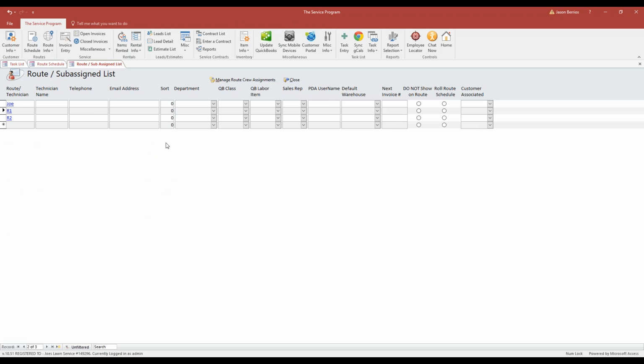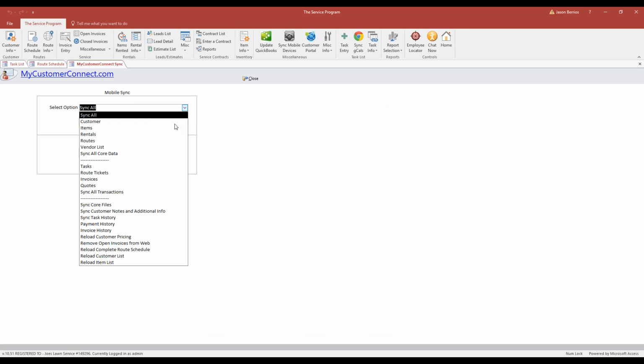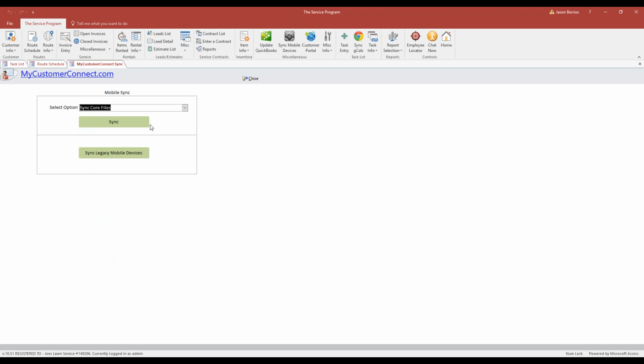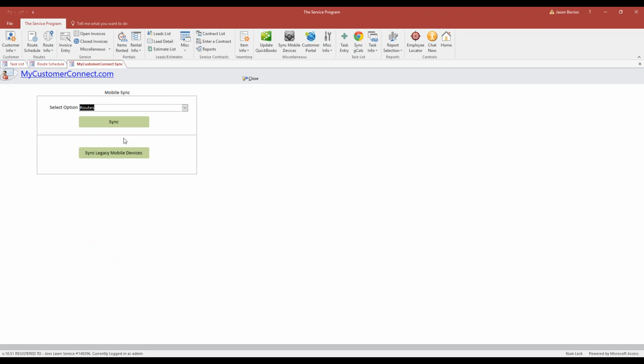So I'm going to close this out, and I'm going to close this again. And now we need to sync mobile devices, and we need to sync core files. The syncing of core files will get that user list information to the mobiles, the credentials, the security levels, including the employee time records. If you changed some records in the route schedule like we did, where we added the crew times, you also will want to sync routes. After the sync is done, we can then log into the mobile devices.